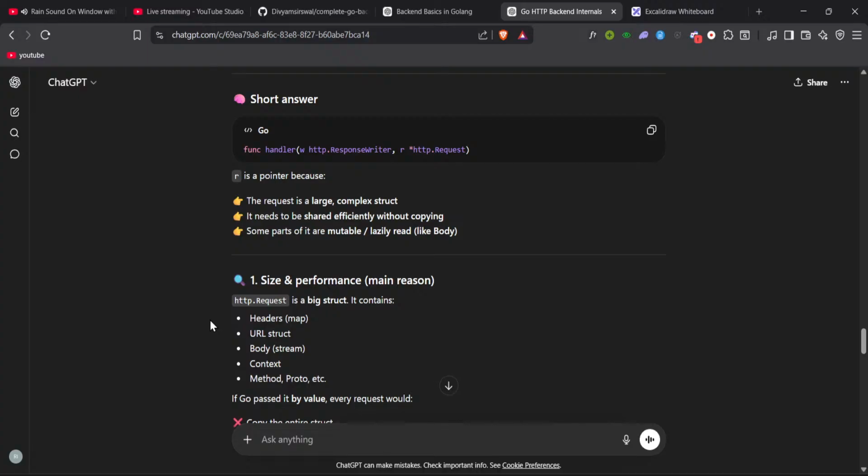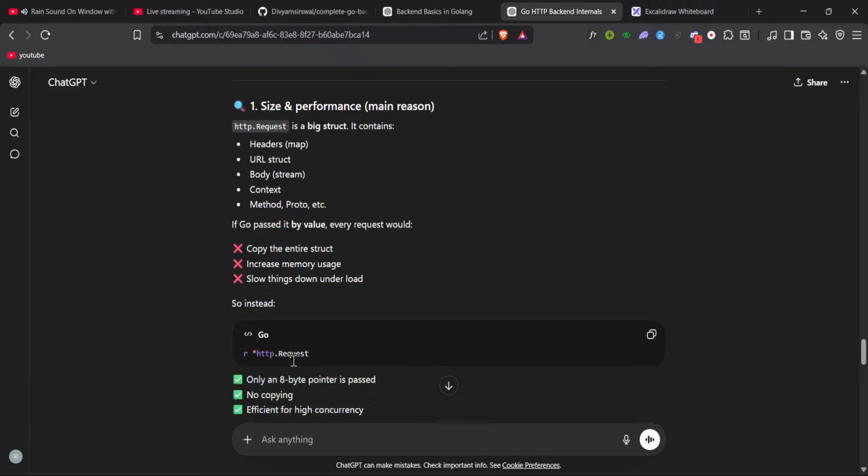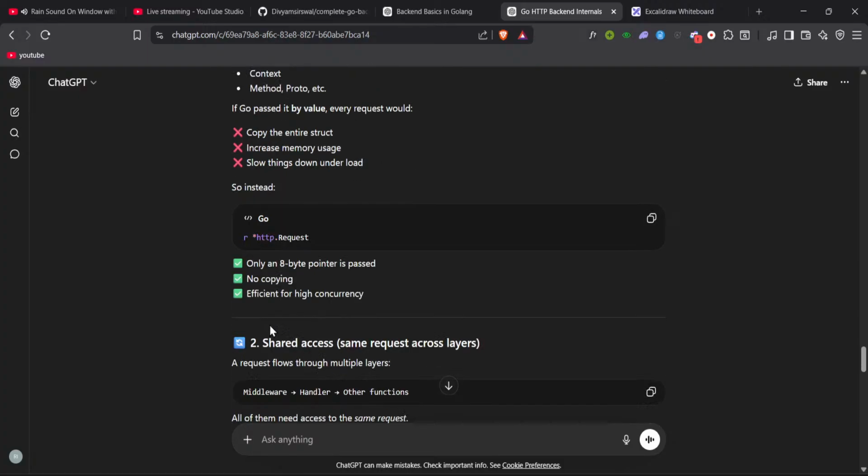So the request is a very large struct which has the headers, URL struct, body. So instead of copying it again and again, we can use pointers. So there is no copy in that, I guess. Address, URL, body, context, method. So only the 8-byte pointers are passed, no copy, efficient for concurrency.